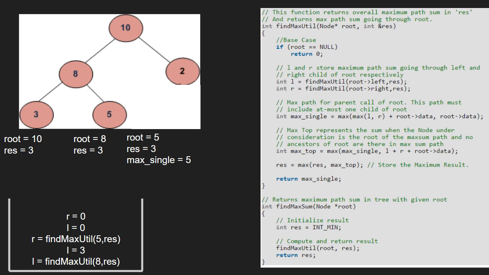Maxtop will store the max of maxSingle and L plus R plus root's data. So maxTop will also be 5. Now variable res will store the maximum of res and maxTop. So res will be equal to 5. We return maxSingle and finish execution for node 5. Execution for node 8 is resumed.